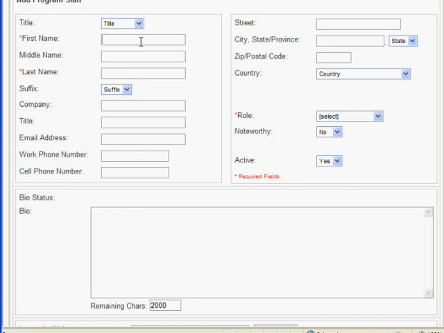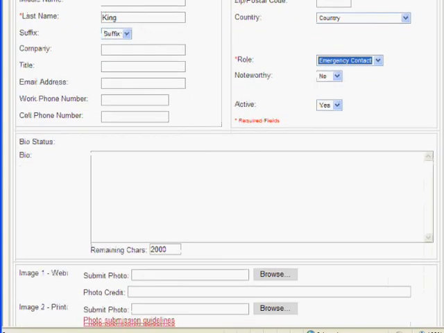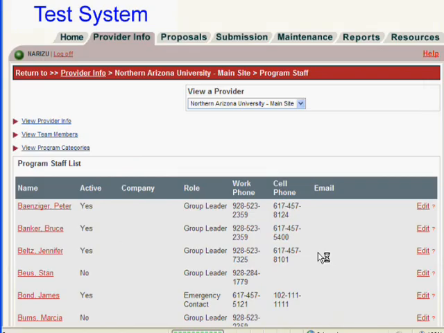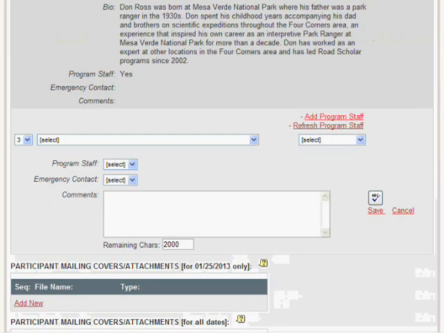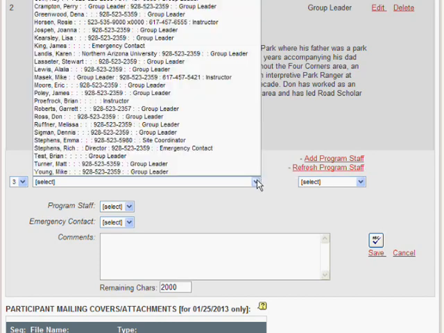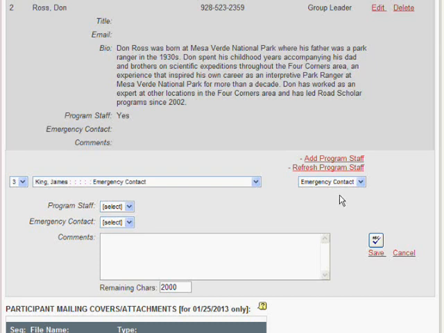Complete the necessary information regarding the program staff record. Click the ABC Spell Check button, then click the Save button. Then close the window that opened. Now, back on the SPI Program Staff page, you must click the Refresh Program Staff link on the right side of the page to see your new entry in the Select Staff list. Select the staff member and follow the steps described earlier to add them to the SPI.